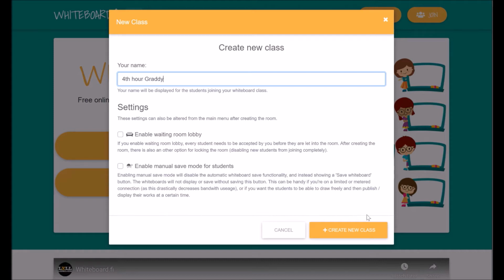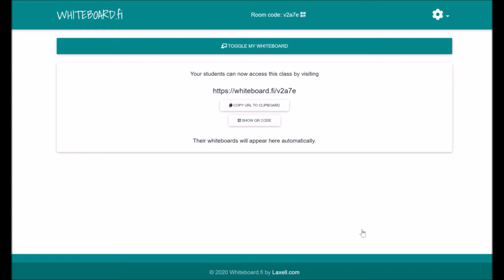Once I've decided my settings and name my class, I'm gonna go ahead and create my class. Very similar to what you'd get with Kahoot or Nearpod, you're going to have a room code up here at the top that kids can type in if they go straight to the website, or I could just copy and paste the URL into my Teams chat for the class, and they will be able to access my classroom.